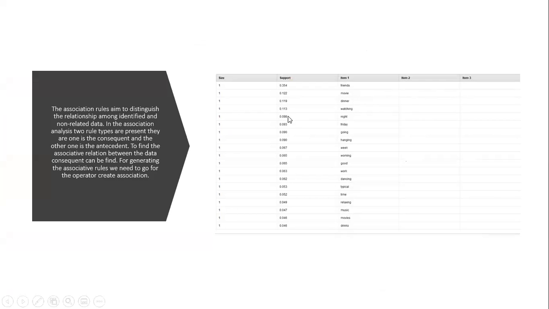Once we perform this, we can see the association rules aim to distinguish the relation among related and non-related data. In this association analysis, two rule types are present: the consequence and the premise. To find the association relation between the data, the consequence can be found. For generating association rules, we need to go for the create association rules operator.